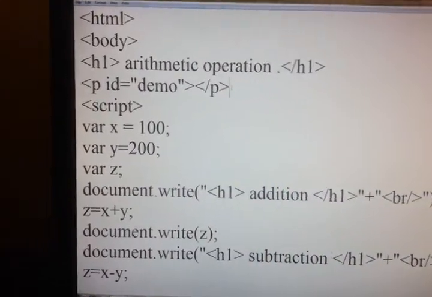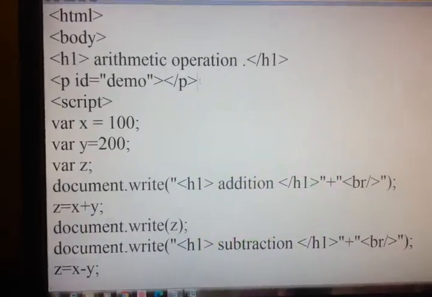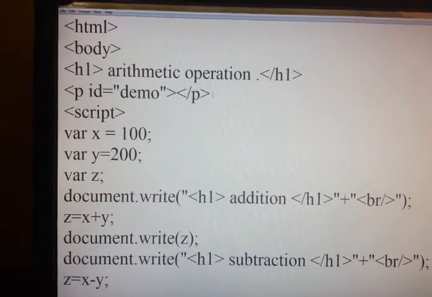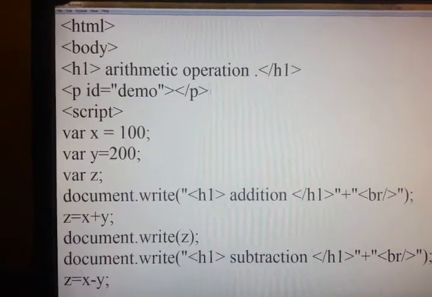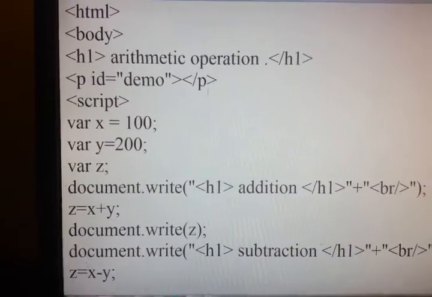Good morning. Yesterday we have seen about arithmetic operations in JavaScript. This was the program we have seen in the previous video.